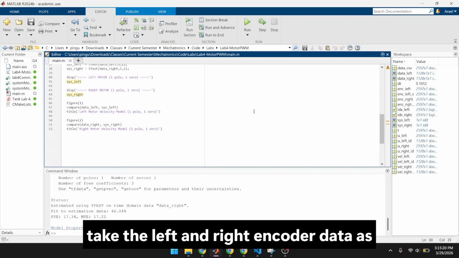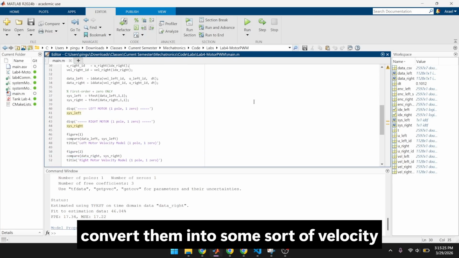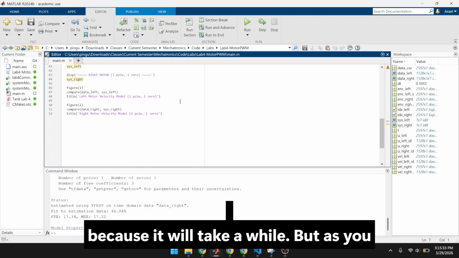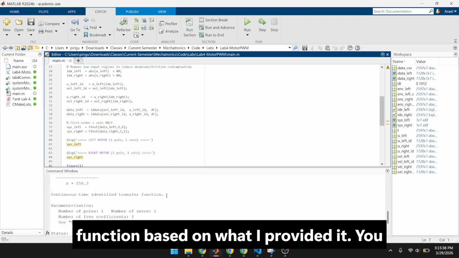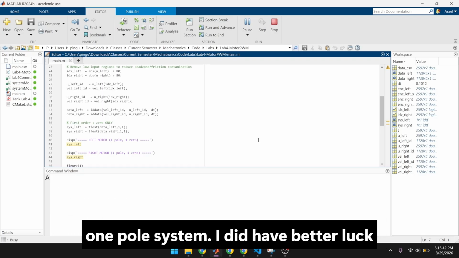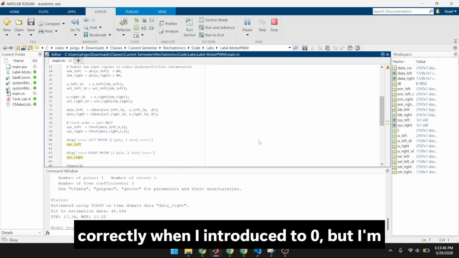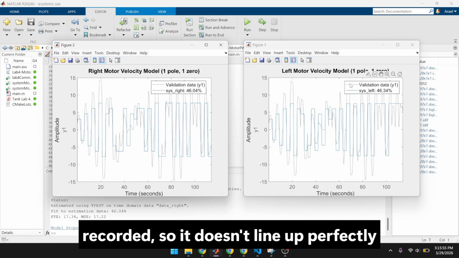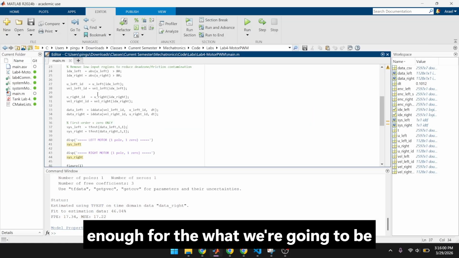I think that's why I have to initialize the motor PWM. Now this is just the MATLAB code I use to take the left and right encoder data as well as the PWM values and basically convert them into some sort of velocity transfer function that we could use. If we run that, which maybe was a bad idea because it will take a while. But as you can see, it's giving us a transfer function based on what I provided it. We know that this is a first degree, one pole system. I did have better luck getting the system validation to match up correctly when I introduced a zero, but I'm actually not sure if that's needed. There's still a lot of noise in the data that's being recorded, so it doesn't line up perfectly with the system, but it's probably good enough for what we're going to be using it for.